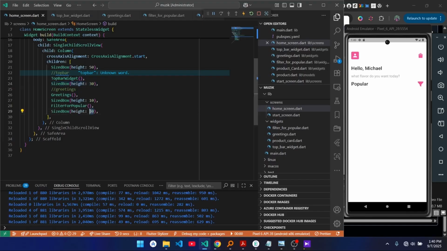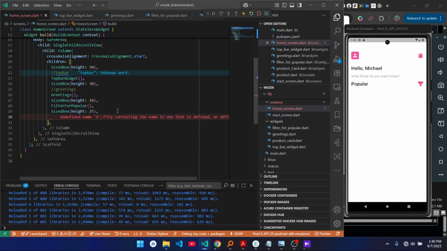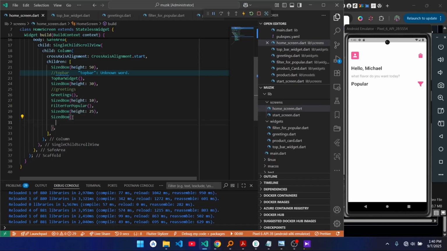So we can simply change the spacing to 25. Then here, we can have another, let me just paste the same size box. In here, we're going to give it children. So we're going to have a size box that, let me do this, is what is going to house the horizontal list view, right?